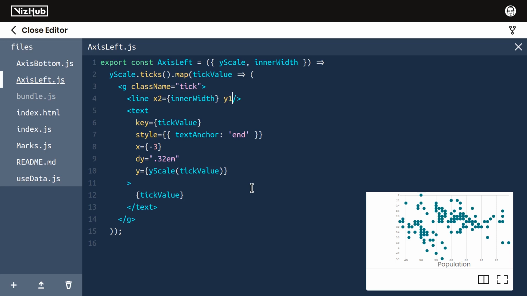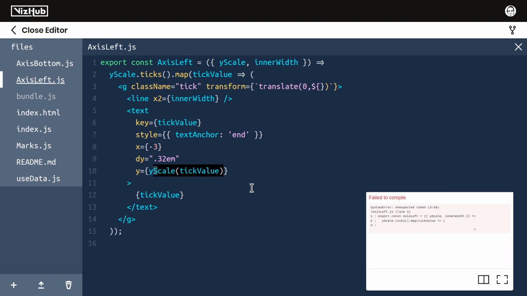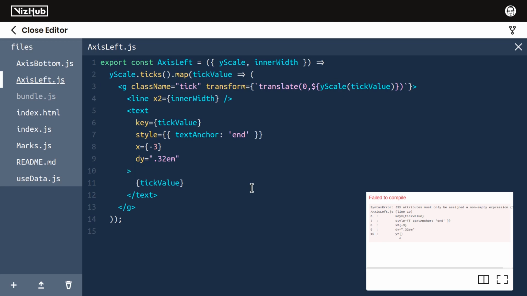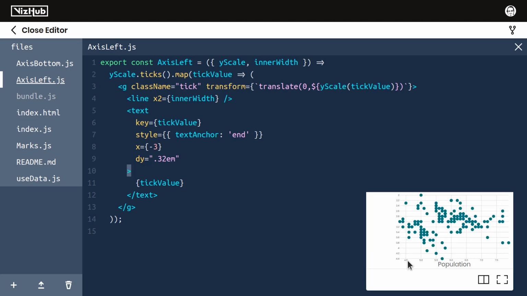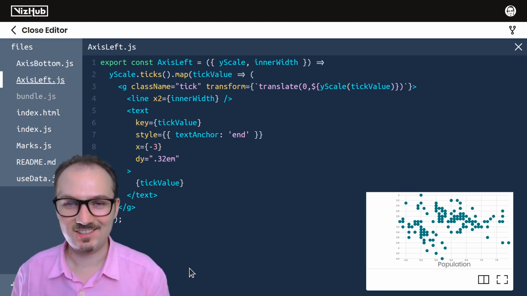We could go about setting Y1 and Y2 to the same value that we're using here for the Y position of our text. But a better way to do it, since our line and our text are both within the same group element, is to just set up a transform on our group element to translate by 0 in the X direction and in the Y direction, translate by Y scale of tick value. So I'll cut that logic from there and paste it into here, and then get rid of this leftover junk. All right, now we've got a grid of lines. All right, this is progress.